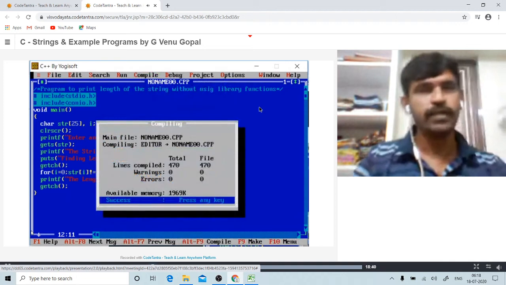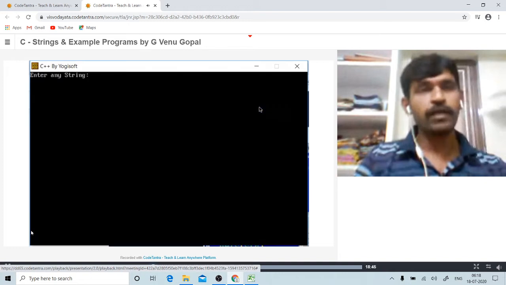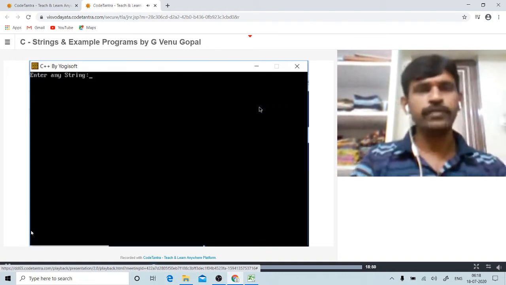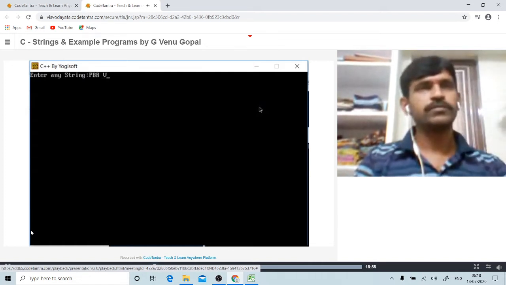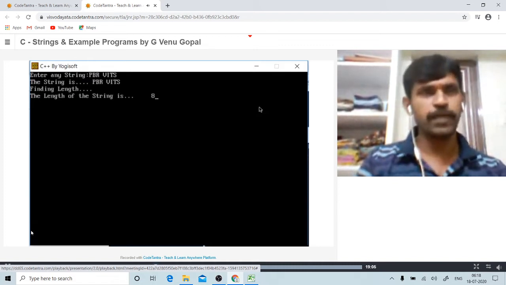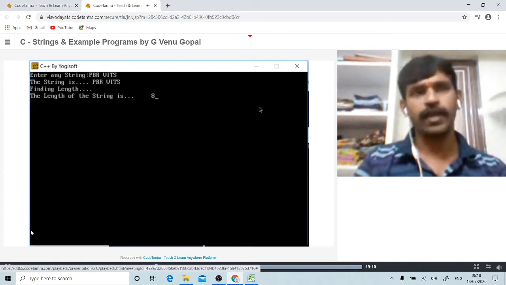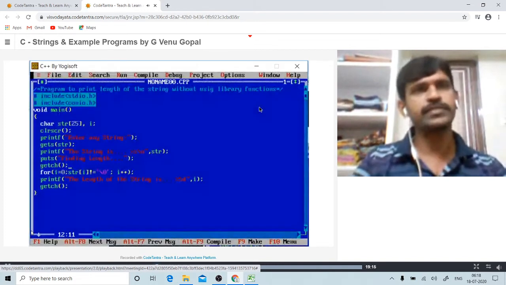Yes, there are no errors, successfully done. Then Ctrl-F9, run the program. Program is under execution. Enter any string. Let me enter TBR space VIPS followed by enter key. So the string we have entered is TBR VIPS, finding length. It is going to display, after that, the length of the string is 8 characters. 8 characters including the space. Actually, TBR VIPS has only 8 characters. Of course, it is 8 characters. The program is over. Fine.